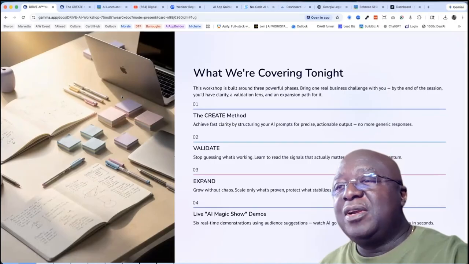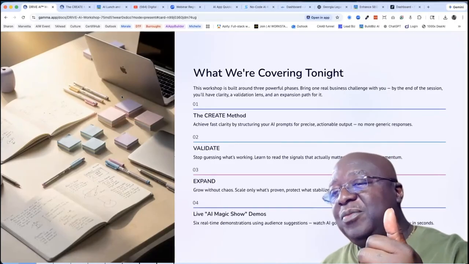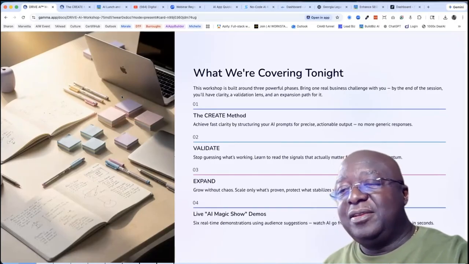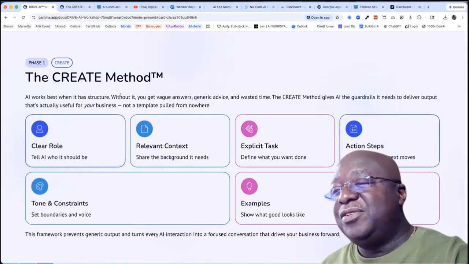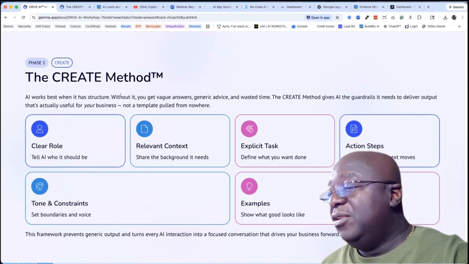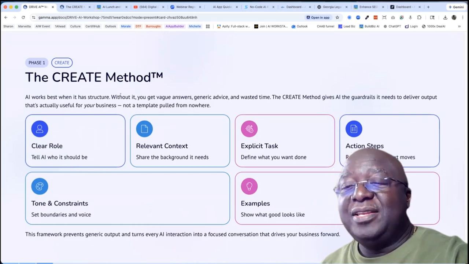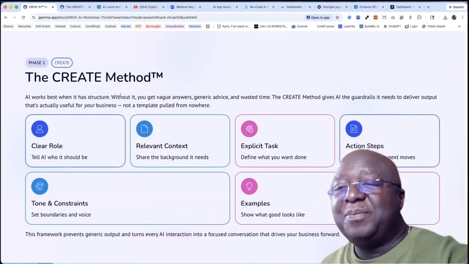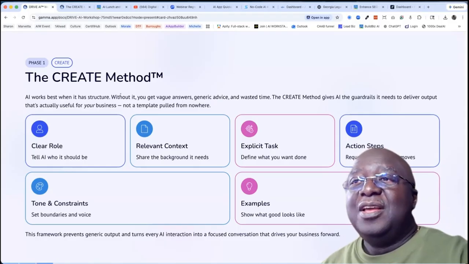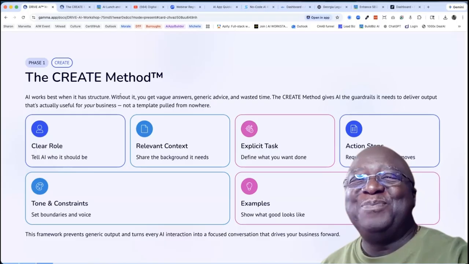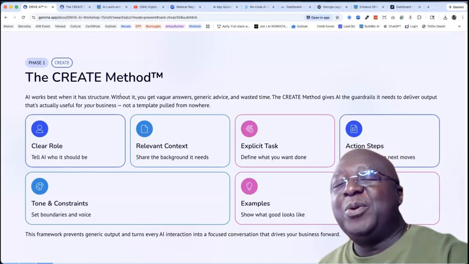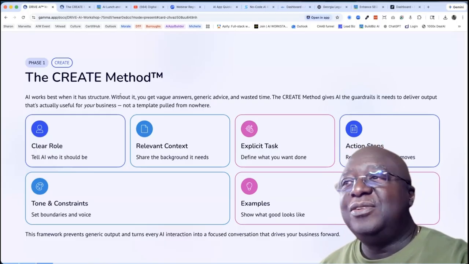What we're covering tonight: we'll do the CREATE method, we're going to do the validate and expand of the acronym, and then we'll have demos. If you want me to include your URL or domain name for your business in the demos, please go ahead and drop it in the chat. I like to work with real URLs and domains for the examples, so it makes more sense. You can see how it would work for your organization or business.